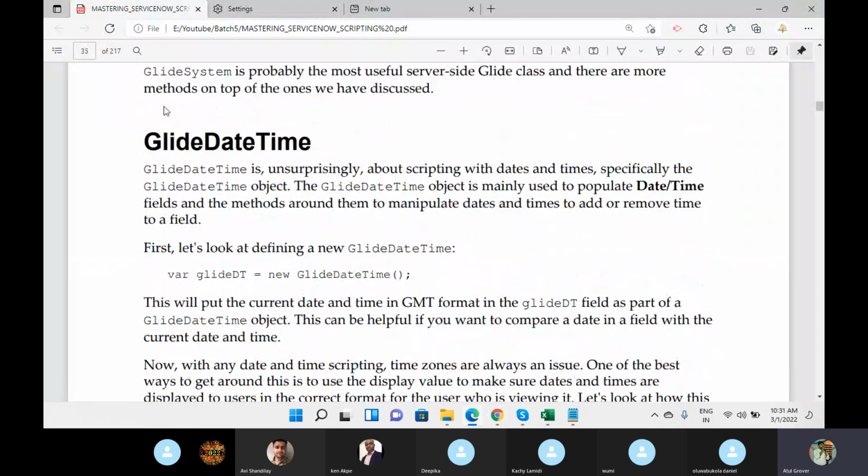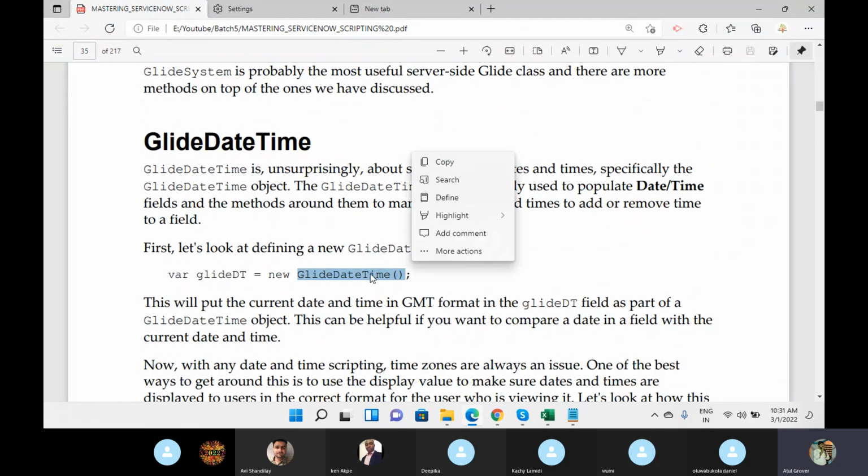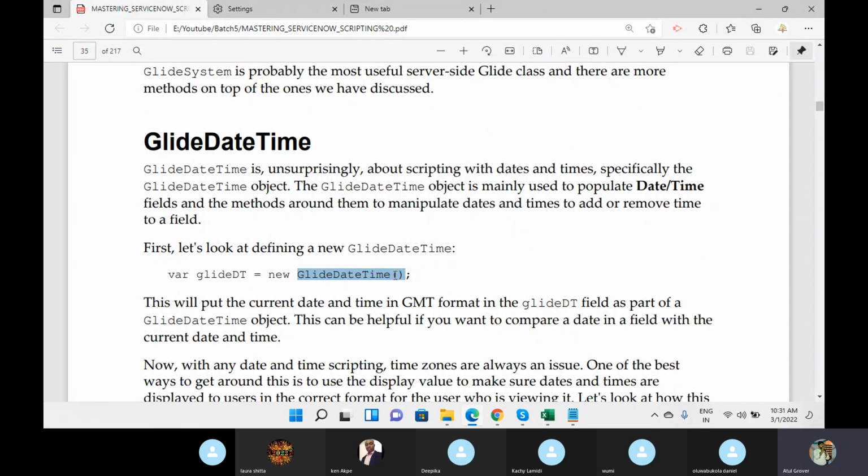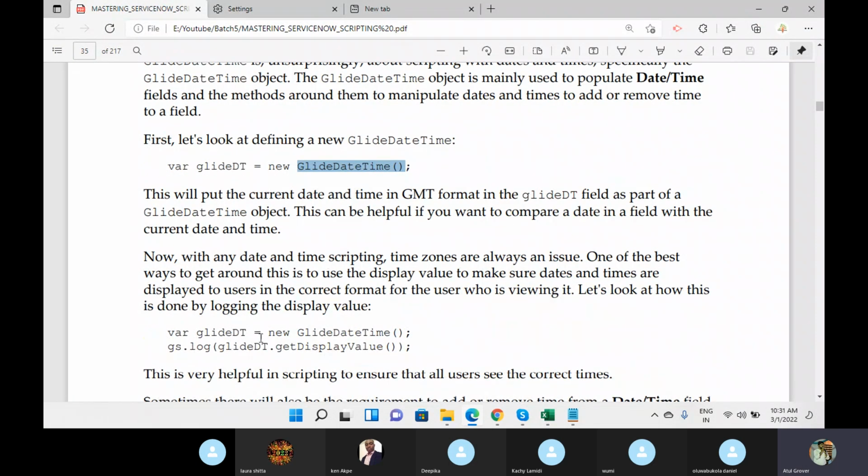Then if you want to see the date and time, the function has been given by ServiceNow: new GlideDateTime. You can use that part. I want to show what was the last login you did on the pop-up message. I can do this part.